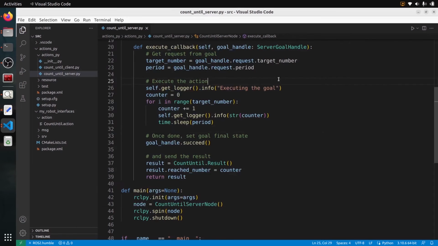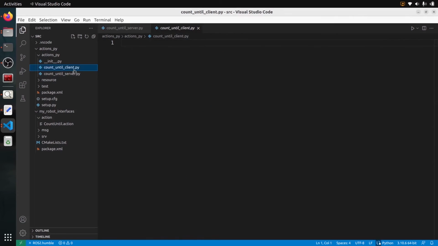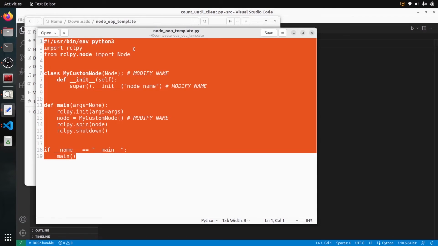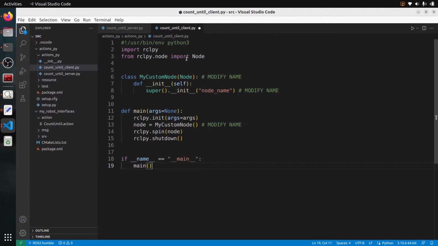Okay. And then I have the file right here, count until client. I'm going to use again the template here, the node OOP template, so that we don't waste time creating the base structure of the node. And I'm going to name it count until client node. So we had the count until server, here it's the count until client. Let's keep things simple. Count until client, and I don't need this anymore.